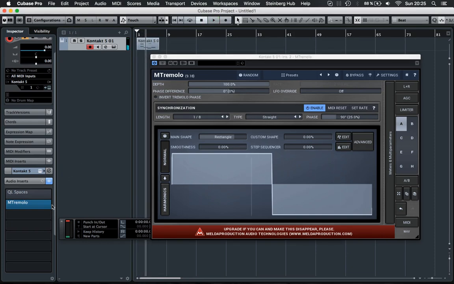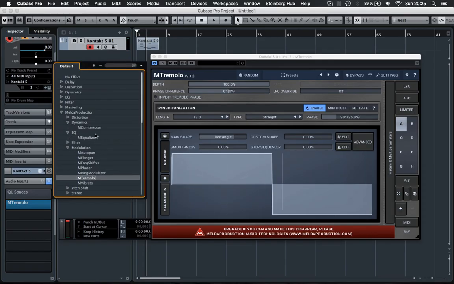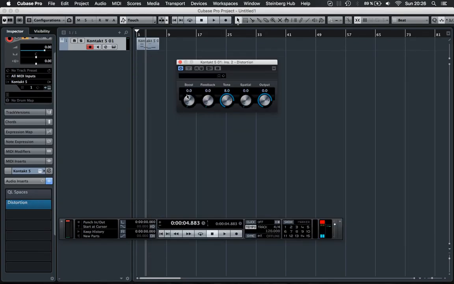So that's tremolo, really useful for sound design. You cannot use it for orchestral stuff. And then you have tons of stuff here. Like you have an equalizer, compressor, distortion. It's really good. Let's just use some regular distortion here. I can try some out, see how that works.